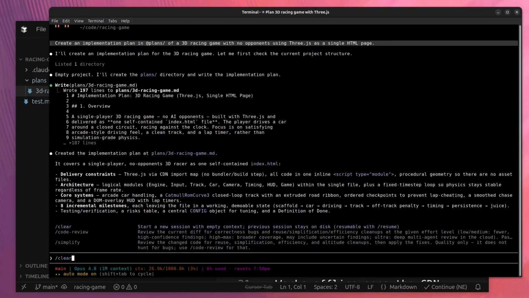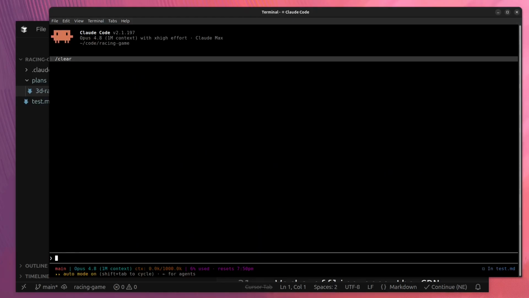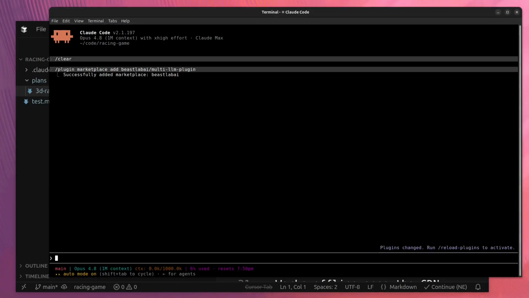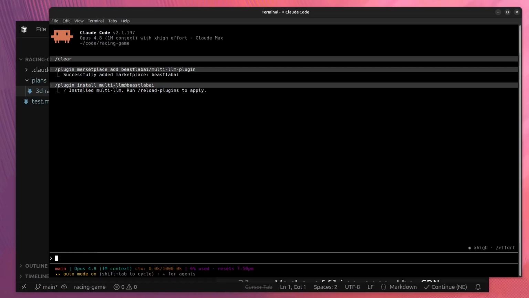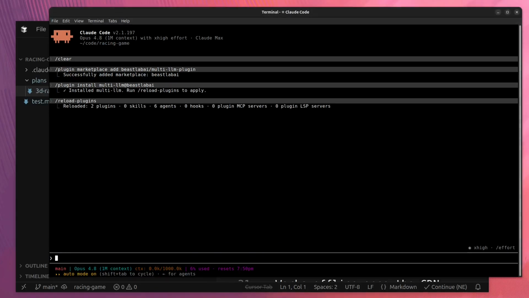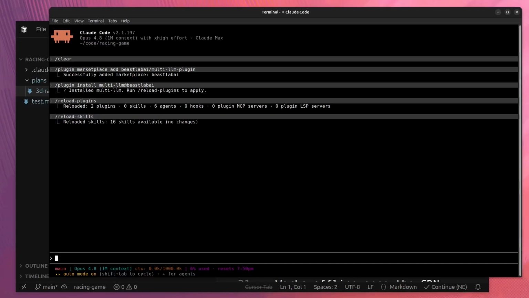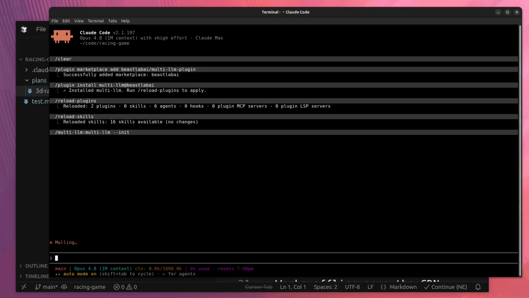Before we do that, let's install the plugin. So for this, let's execute this. Let's add the marketplace. Let's install the plugin. So right now I'll just install it for myself on this repo. Let's reload the plugins. For safety and good measure, let's reload the skills. And now let's initialize the multi-llm plugin.